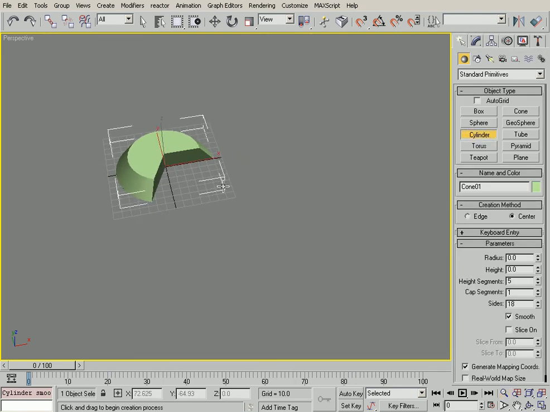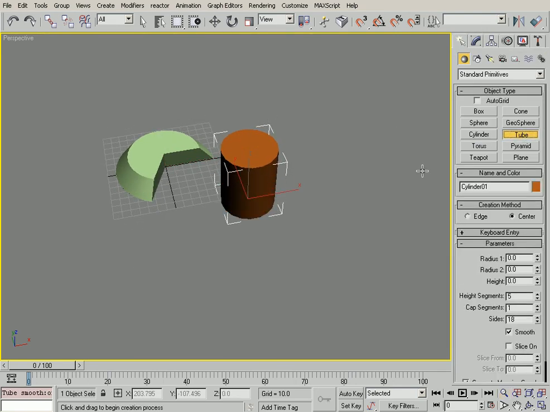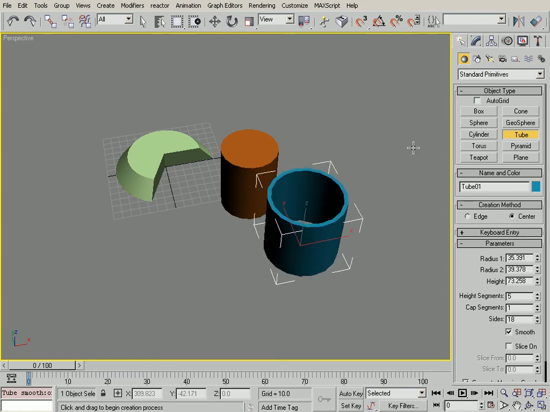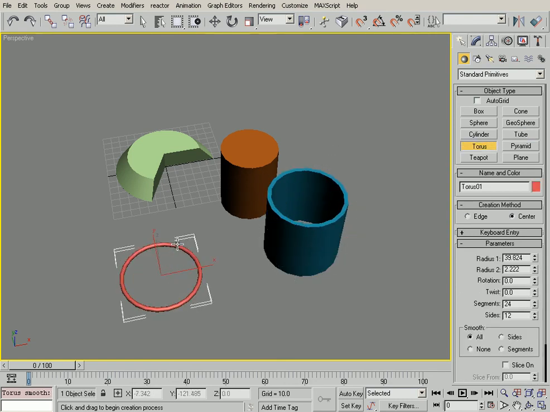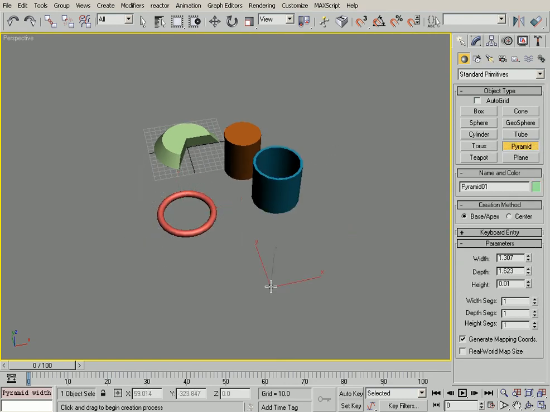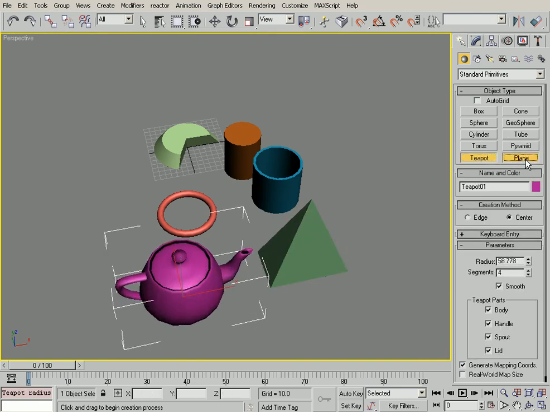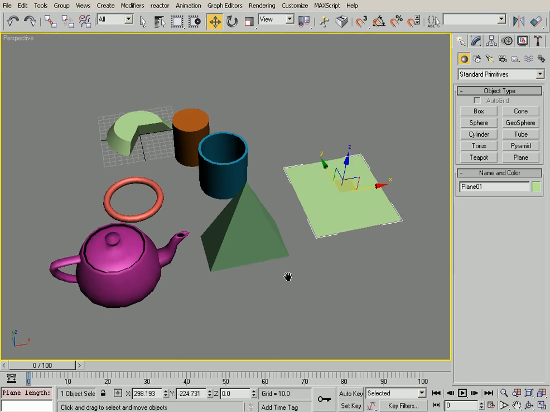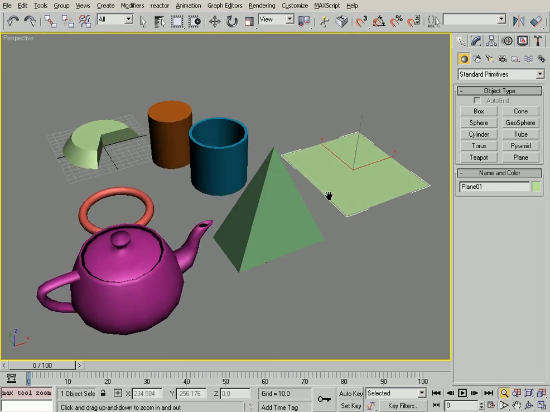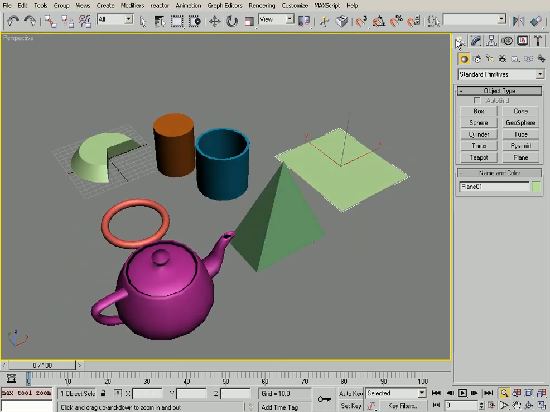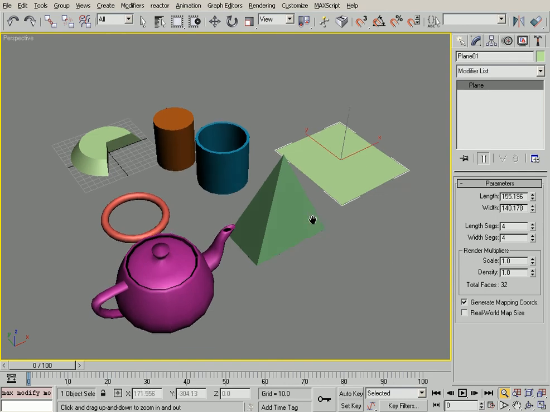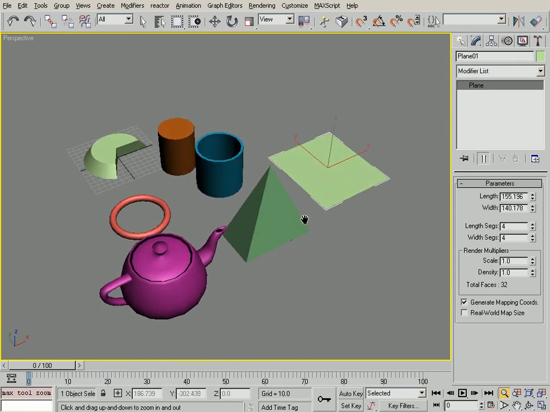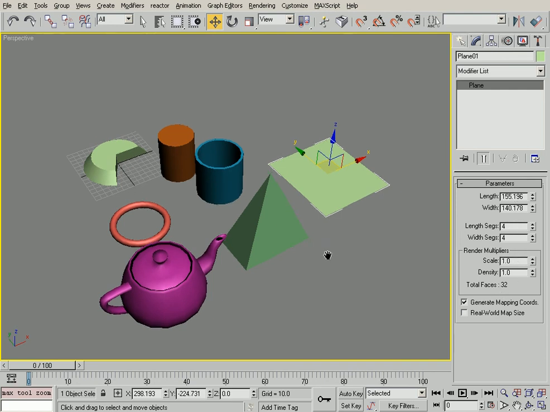You have similar parameters for the cylinder, the tube, the torus, the pyramid, the teapot, and the plane. Some parameters exist in some objects and some don't. So depending on your selection, you're going to see that you have parameters for that selection. For example, the plane just has length and width. It has also segments and render multipliers, which we'll talk about later.